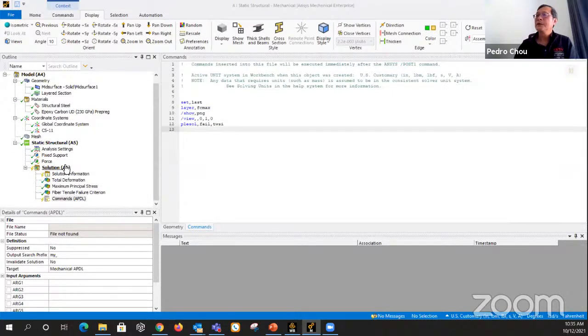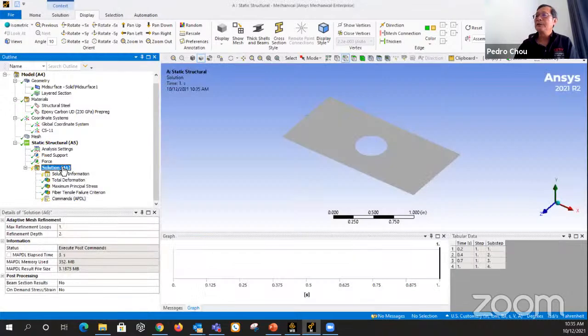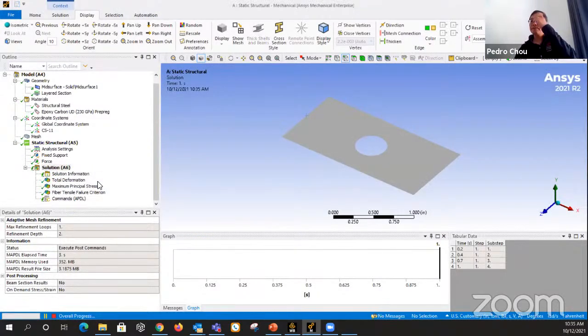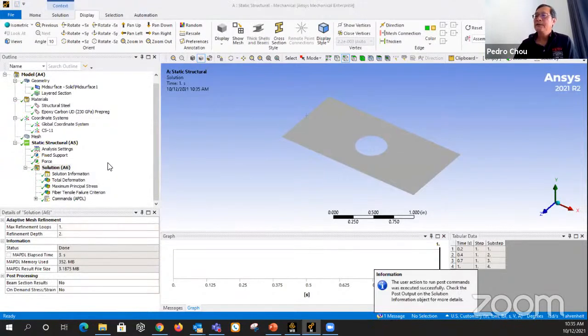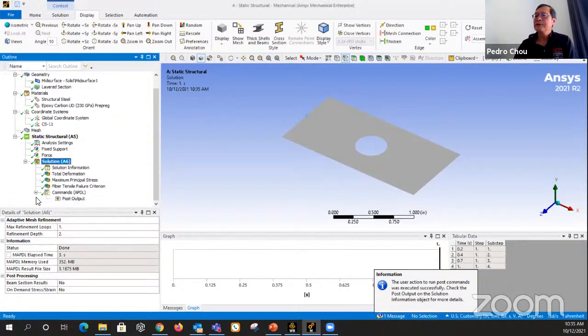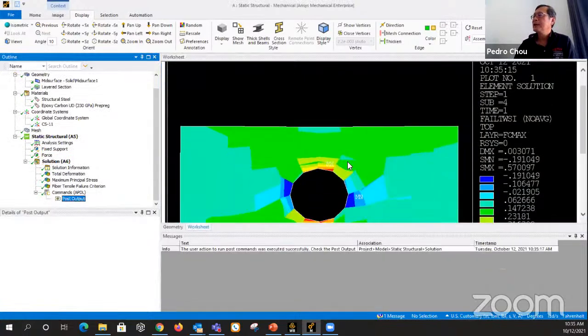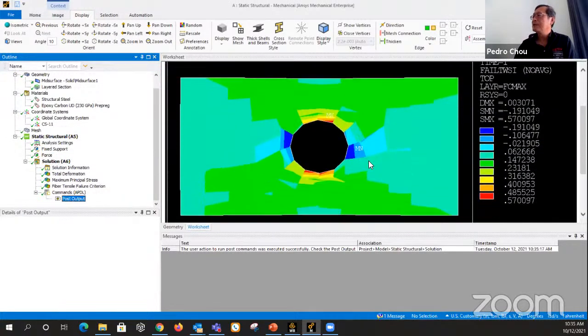Okay. So what I need to do is I need to go back. I need to solve these again. And once I solve it, you can see that it puts this post output in here. And now it's put all the Tsai-Wu failure criteria for me in this window here.